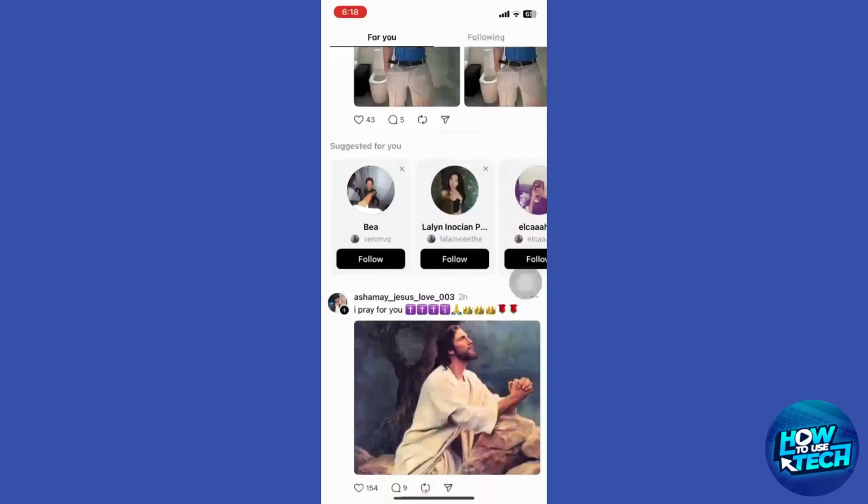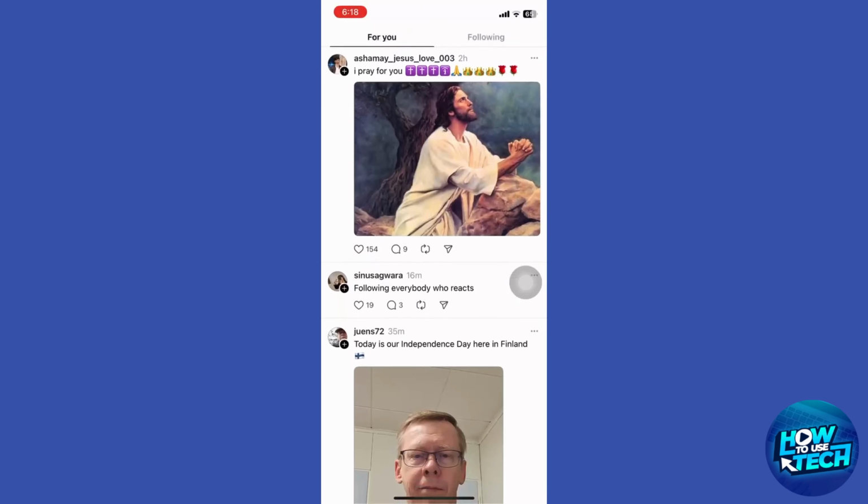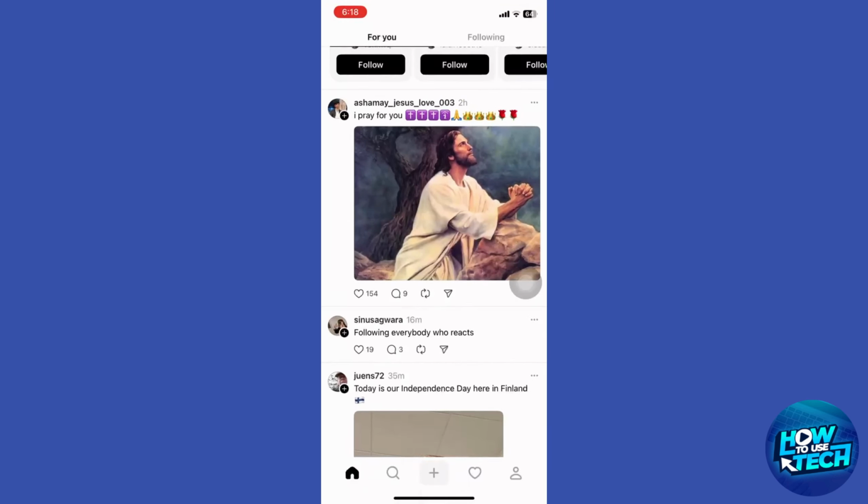And here's how it's done. Here are two ways to share and link threads post on Instagram. 1. Share to Instagram story.